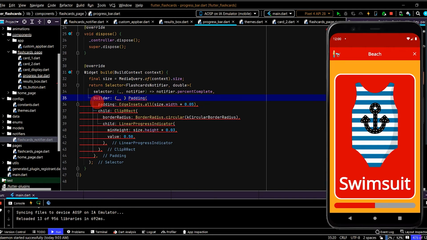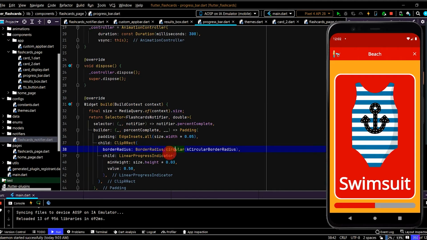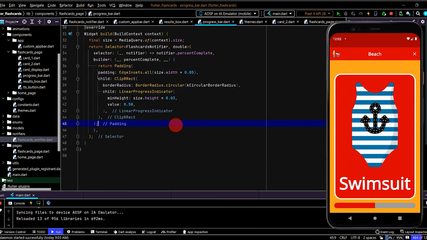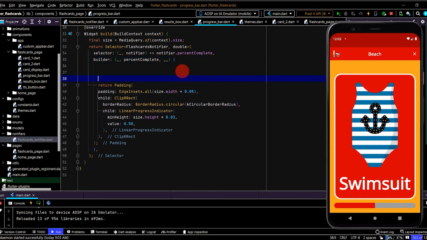The middle parameter is what we care about. And I'll put double underscore for the last parameter. So now we have access to this variable. This selector is similar to a consumer, but we're just listening to changes in this one variable, %complete. And next up, I'm going to open up this builder here. So convert this to a block body, so we can write in some code.